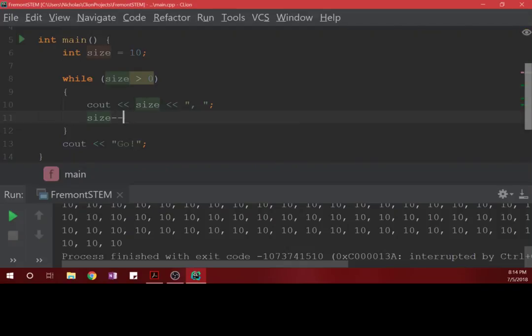So I'm going to put this line right here. This is another operator. This is called the decrement operator. This is another one of the shorthand operators. Here's what its equivalent is. This is the code it runs. Okay.